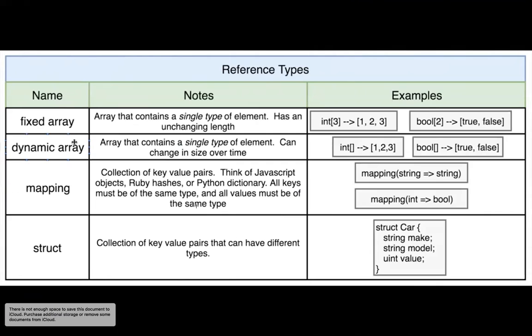So the difference between mapping and struct is that mapping is used for a collection of things. So we might store a collection of different cards inside of a mapping or a collection of different houses inside of mapping. Struct represents a singular thing. So that's a quick overview on mapping and structs.